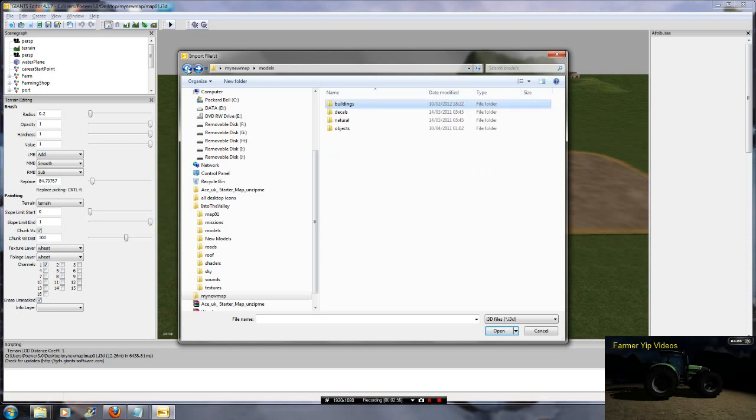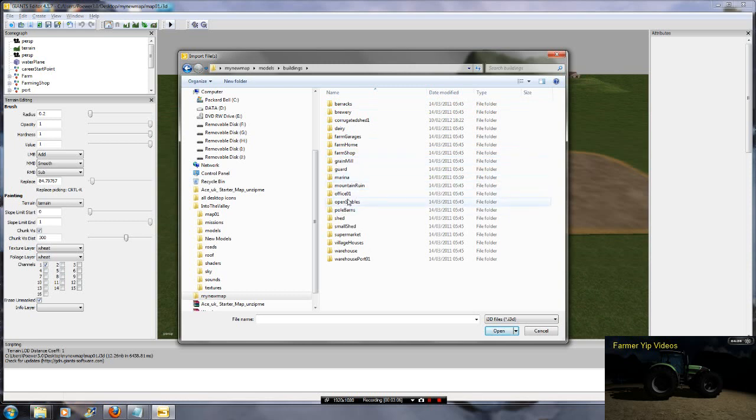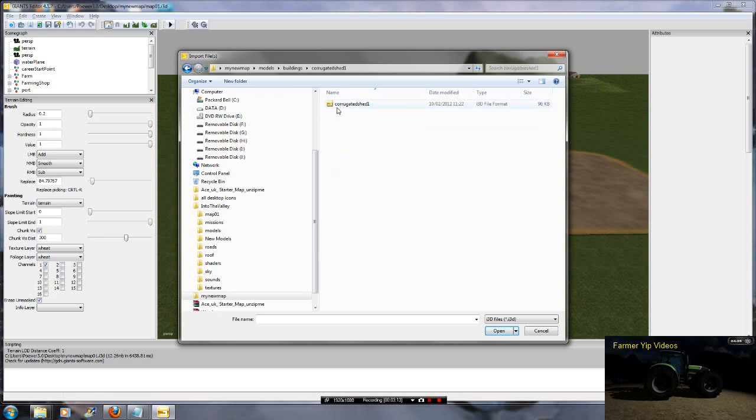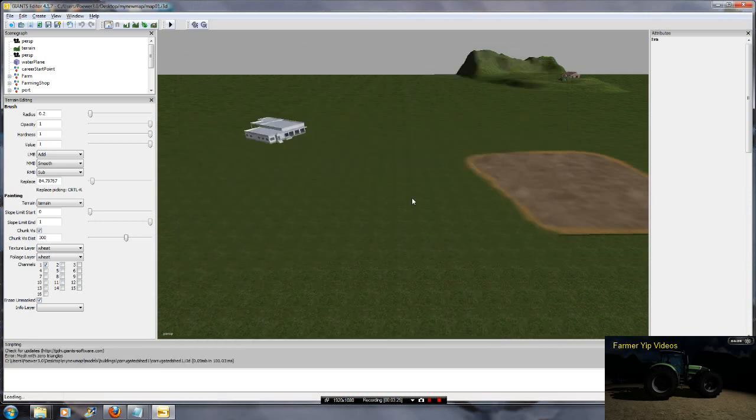If you see other things, let's try and find some. I could go around looking for them and never find them, but no, I should have looked at that before. So a corrugated shed has to have that symbol, which is an i3d file format. So highlight it, click open.